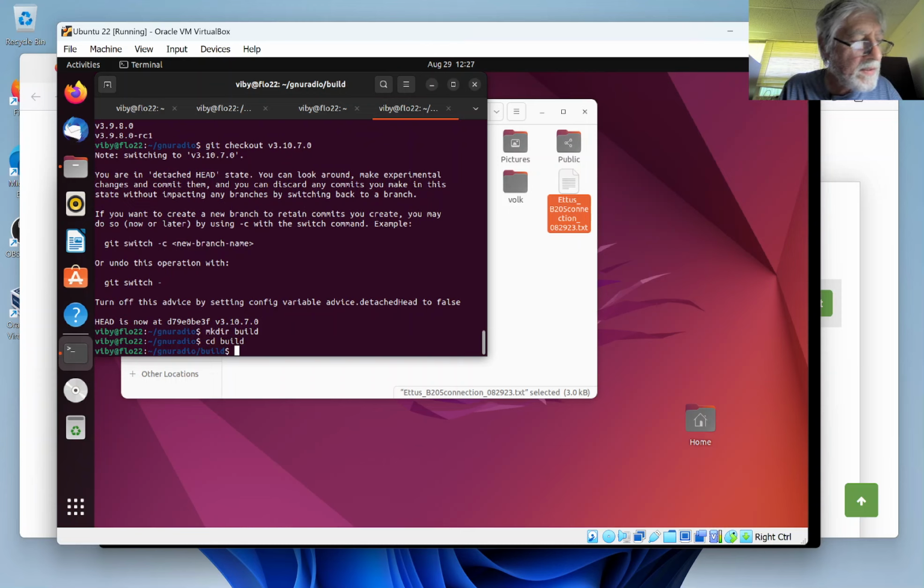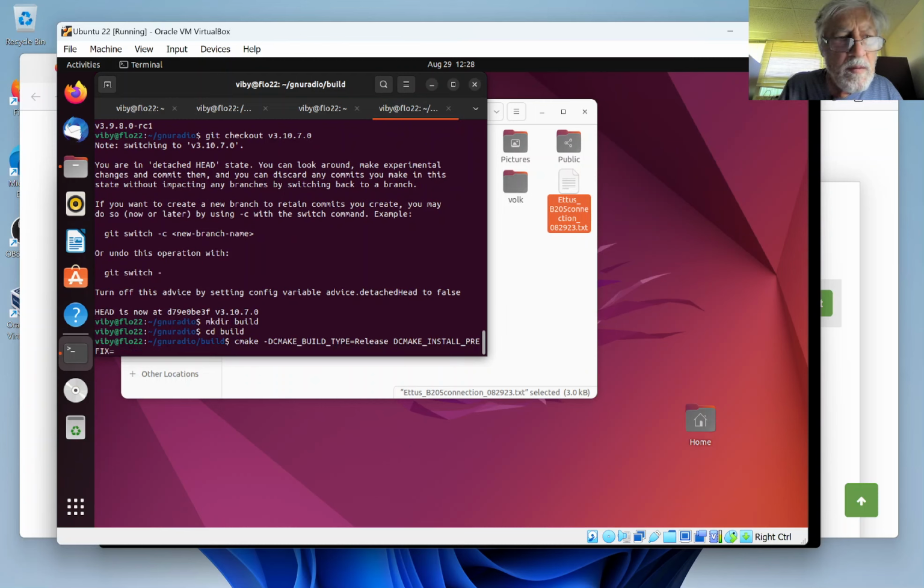And then we do the CMake with the switches. So the DCMAKE_BUILD_TYPE is release, and then the DCMAKE_INSTALL_PREFIX is equal to the /usr/local.